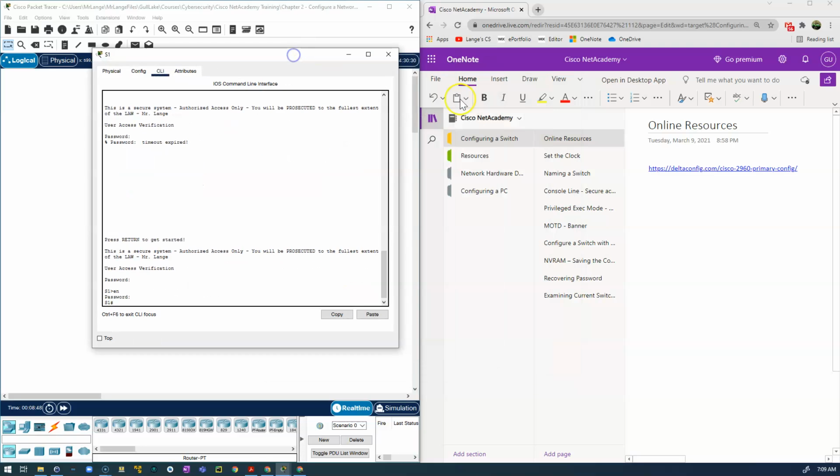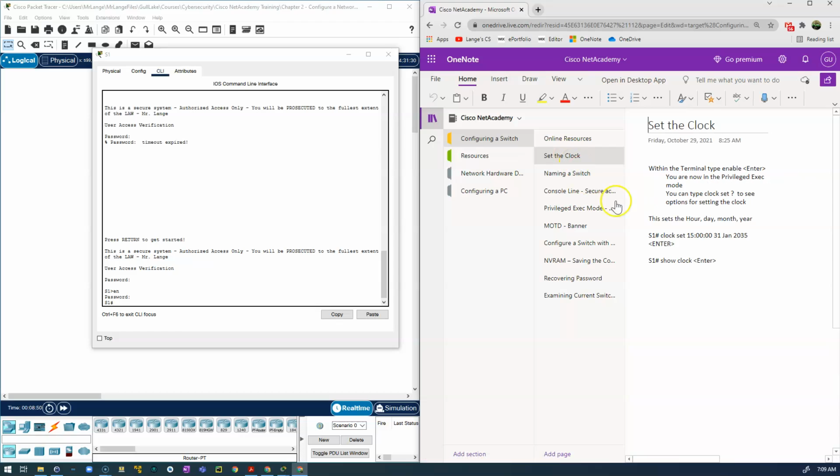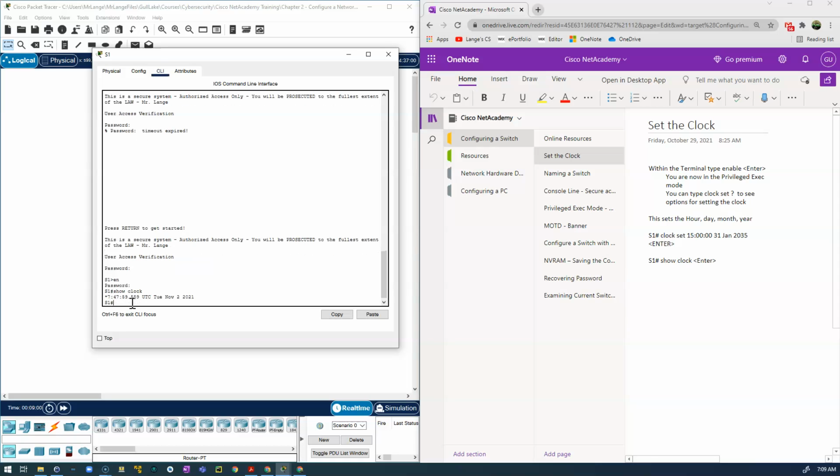One of the first things I did was make sure that the clock was set. It's very important to have your clocks all on the same time. So I'm going to double check that by choosing show clock, looking at my notes here. I have it 7:47 on Tuesday, November 2nd, 2022. We set this clock yesterday at that time. If I needed to update that one, I will demonstrate that on switch 2.